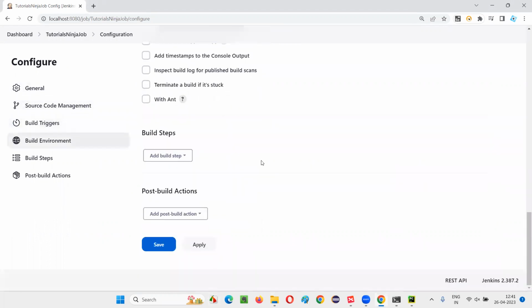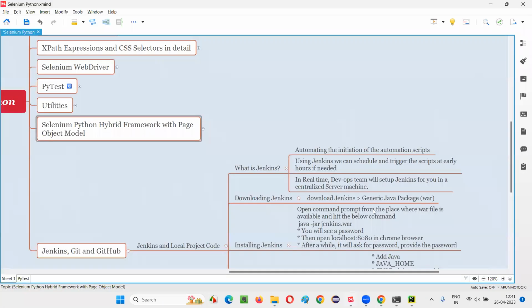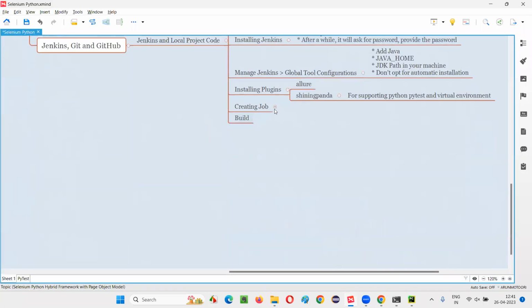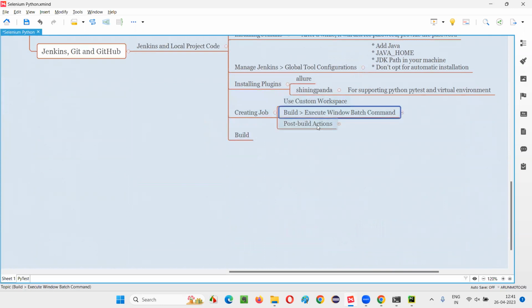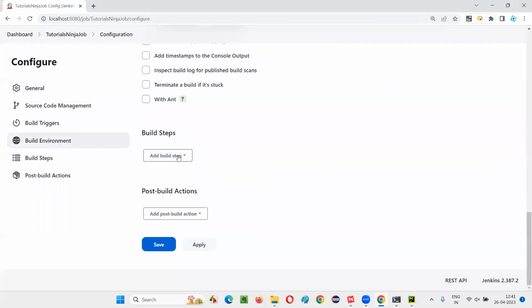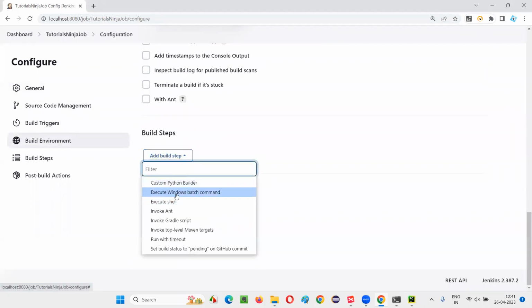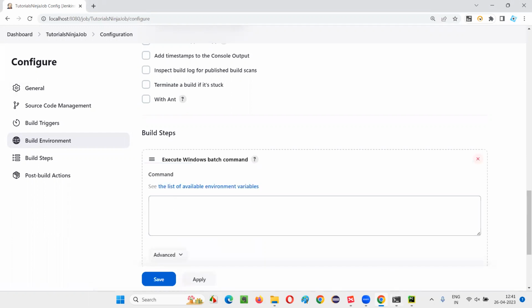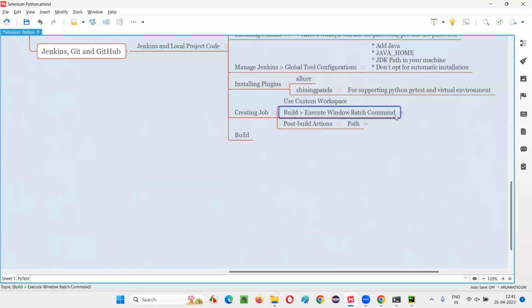The next one is, what are the next steps? Just need to follow. We have created the job. Then we have to select the build. Custom workspace is done. Build we have to select. Where is the build? I think this is the build. Click on this and select execute Windows batch command.